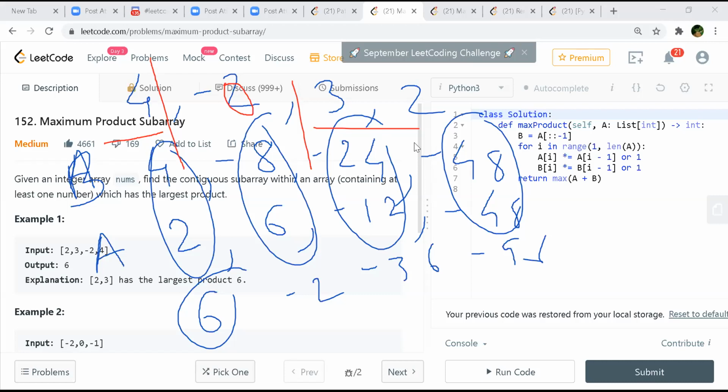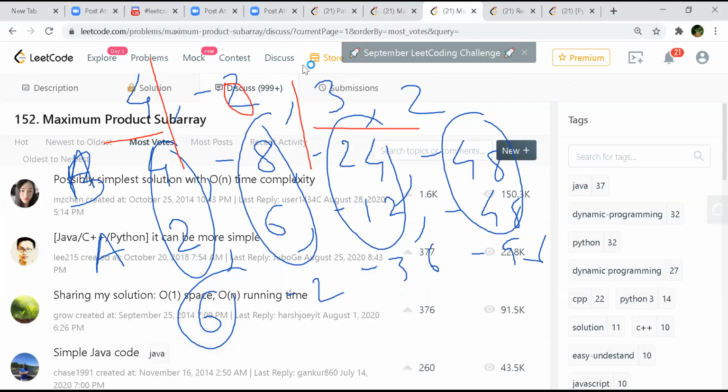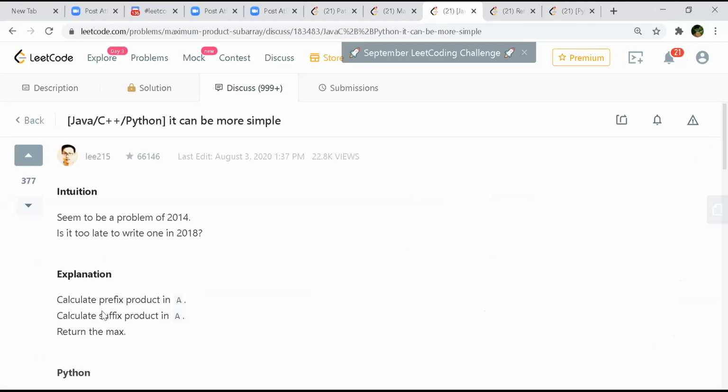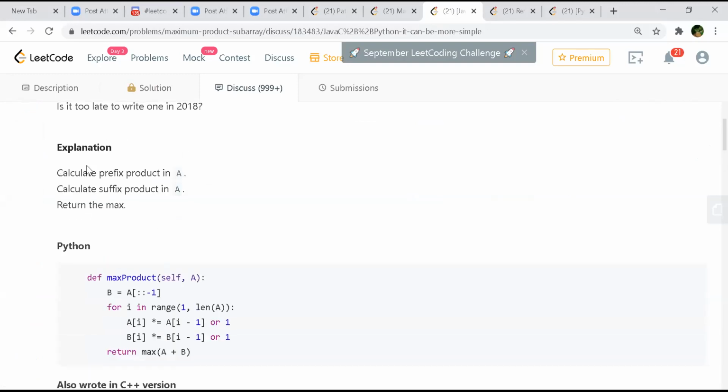Nice. Did you submit this already? Yeah, yeah, it's working. Was there any explanation? Yeah, explanation was there. I'll open it, but I couldn't get it. What I got is they are trying to calculate the prefix product and suffix product and return the max. That's it. Explanation there. This is the code. But I don't know why.